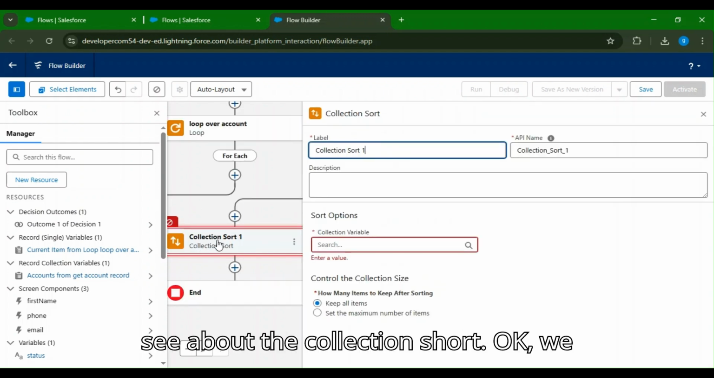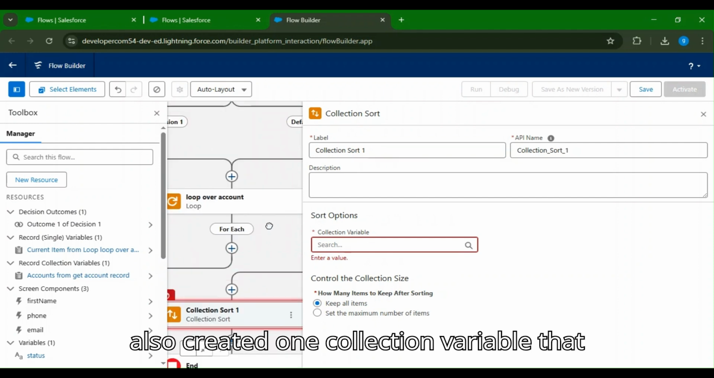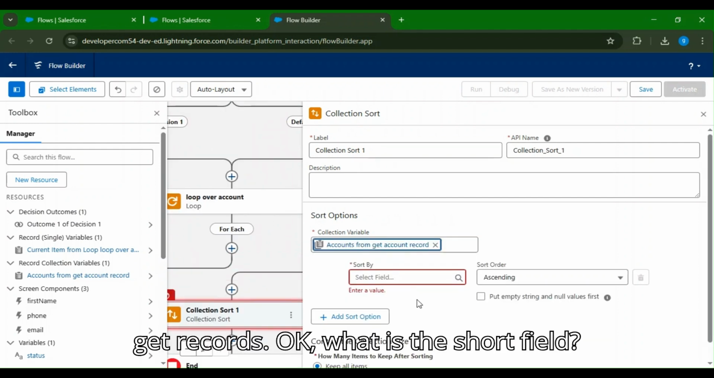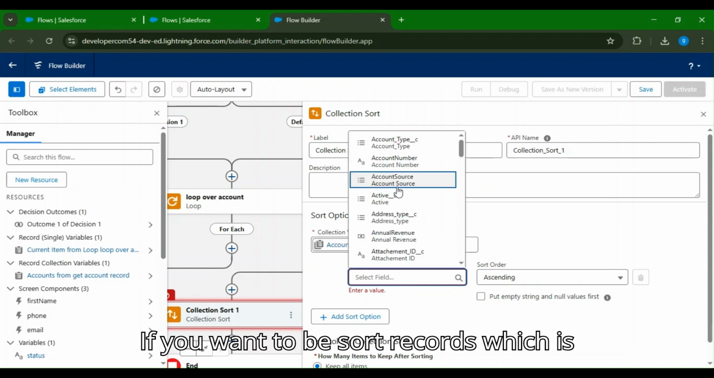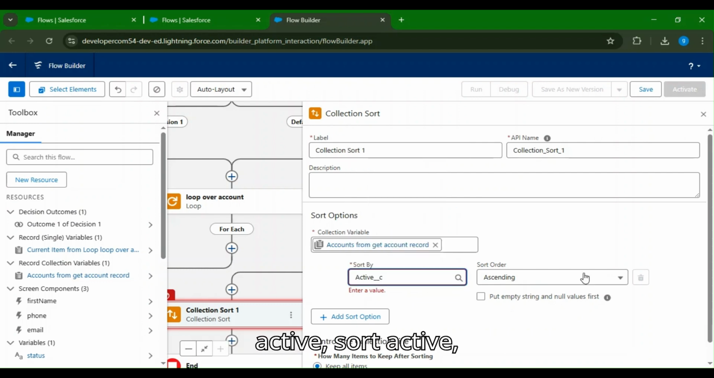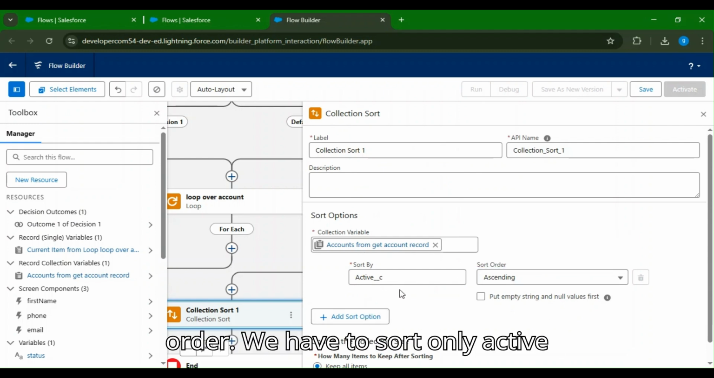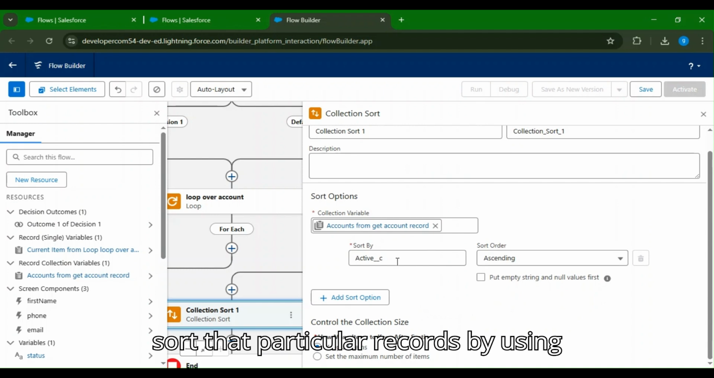Let's see the collection sort. We also created one collection variable, that is get records. You can just select get records here. What is the sort field? If you want to sort records by active, ascending or descending, that is the sorting order. We have to sort only active accounts. So with that we can sort those particular records by using this element.